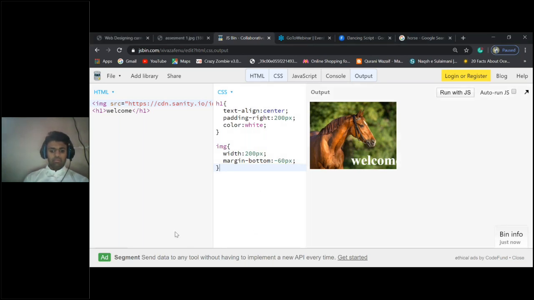Reducing the font size, right? Font size I have not yet reduced it, right? Yashwant, until now I have not reduced the font size.